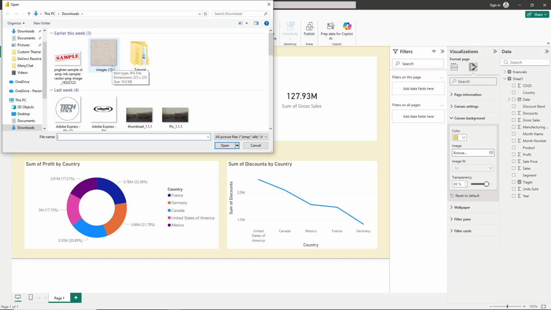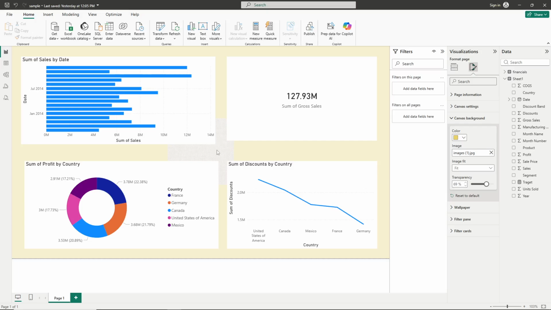Now you can navigate through your folders to select the image you want to use as your background. Once you've found the right image, click on it to select it, and it will be applied to your canvas. However, you'll likely notice that the image doesn't quite fit the way you want it to. To fix this, locate the Image Fit drop-down menu within the same canvas background settings. Click on this drop-down and select Fill from the options. This ensures your background image covers the entire canvas properly, without any awkward spacing or cropping.